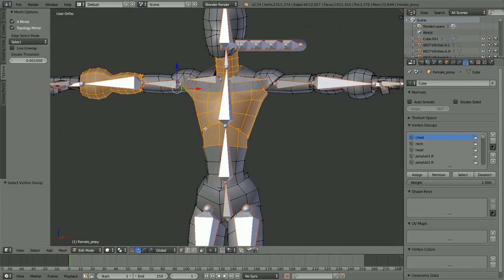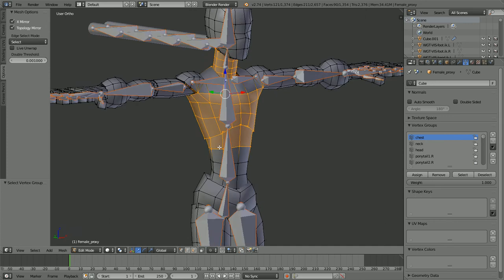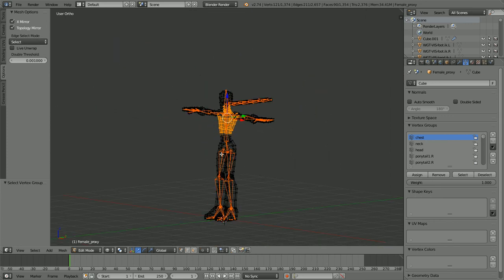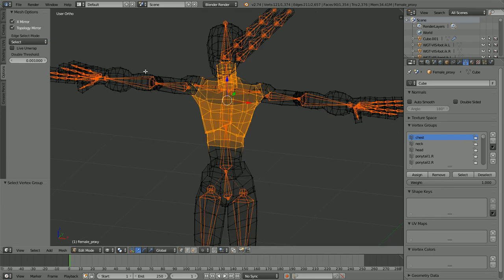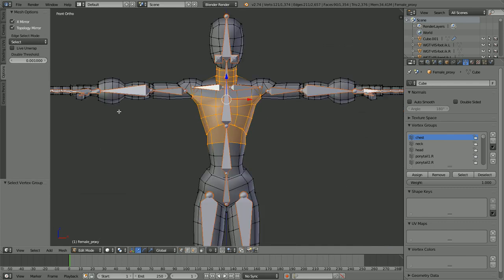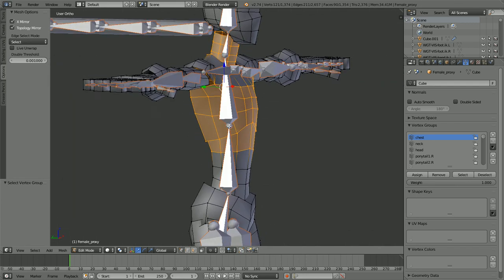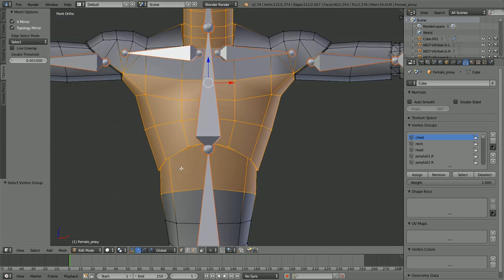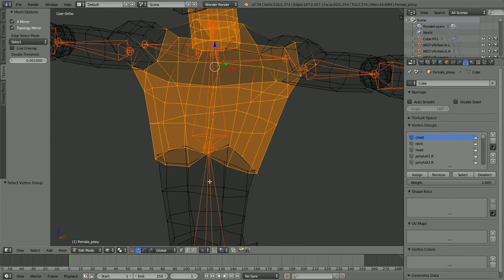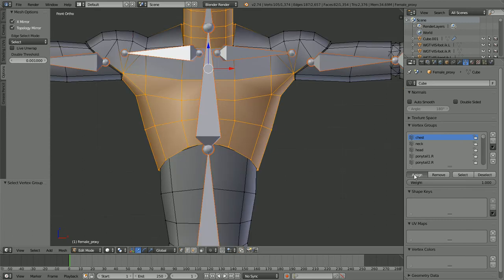Always make sure that you don't have any other vertices selected except for that group, or else when you hit assign, you're going to have 100% weight on your other vertices that you selected either by accident or, if that's how it came. So we're going to take this off right here, and we can do that fast by going remove, and then we're going to remove this section right here, make sure that's everything, and then we're going to hit assign.